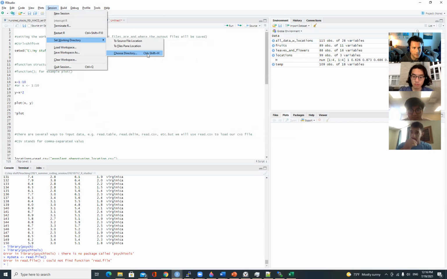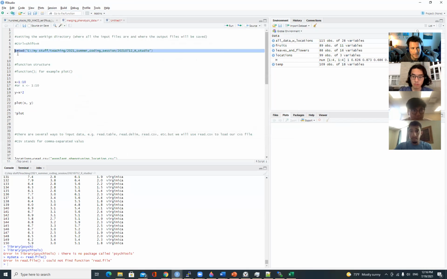So those are the ways you could do it, or you can just type set working directory with the address to where your files are. After you set your working directory, everything that you load has to be present under that directory, and all of the output from your analyses is also going to be saved there.